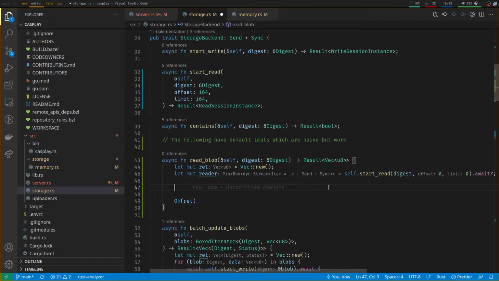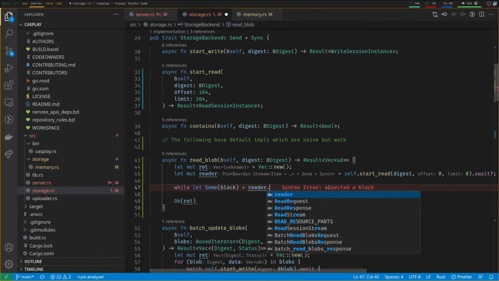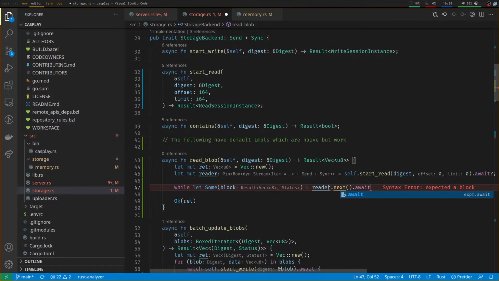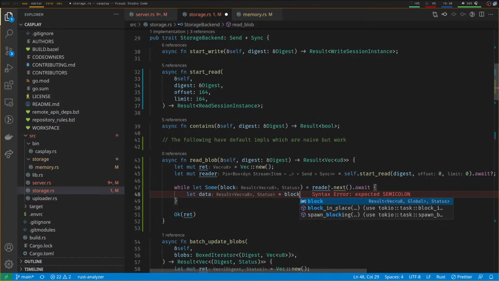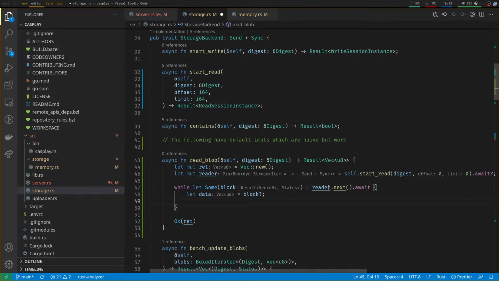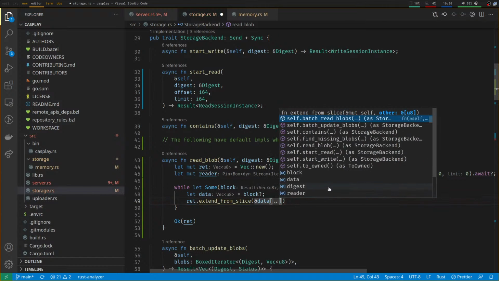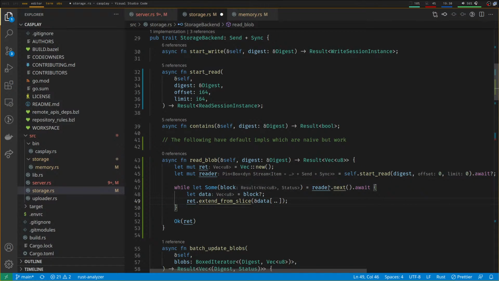But let's finish this simple read blob, and it's going to be while let Some(block) = reader.next().await. Question mark? No, await. Yeah. Let data equal block question mark. ret.extend_from_slice(&data). It's a bit sad that we're going to be allocating and then freeing and allocating and freeing, but you know, we have to deal with that. That will do. And that reads the whole blob in.